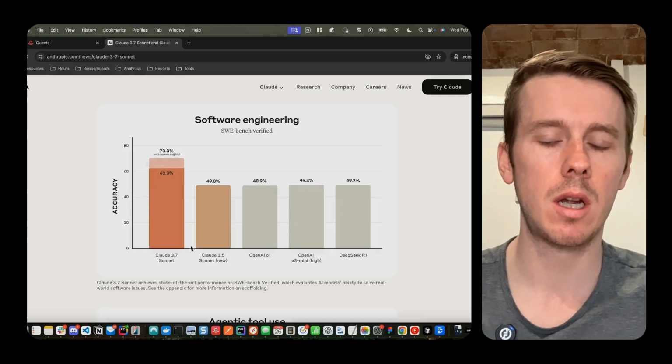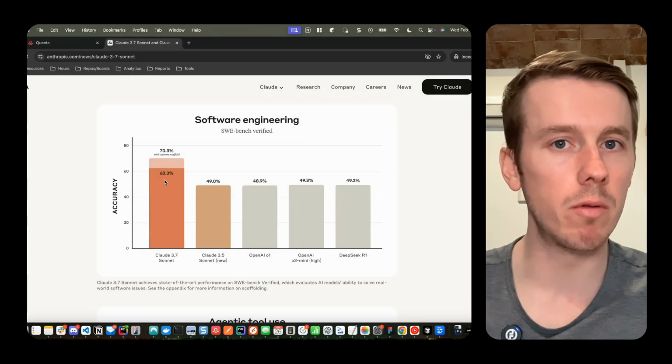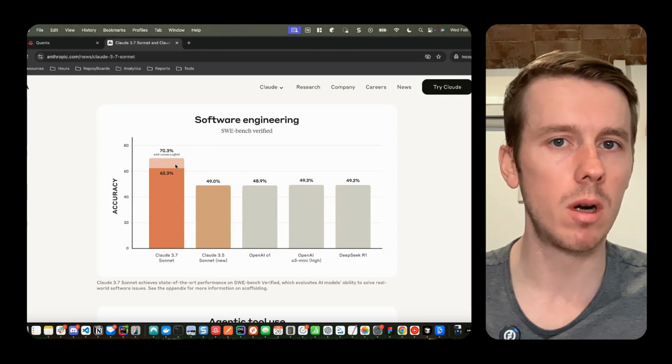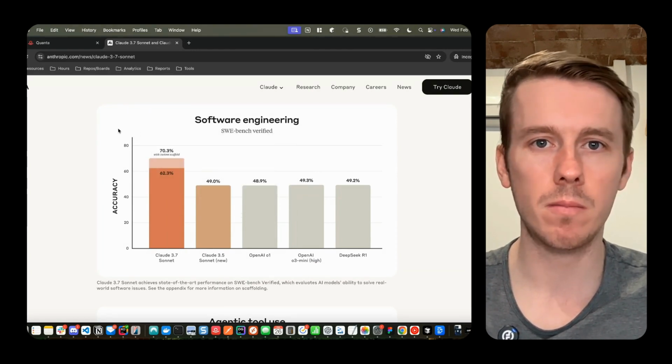Hey everyone, so today I want to try Claude 3.7. They just released it. I've been using Claude 3.5 for quite a while. I want to see if there's an actual improvement that I can notice. They're claiming there's a bit of an improvement, 13%, and with custom scaffold even more. Not exactly sure what that means.